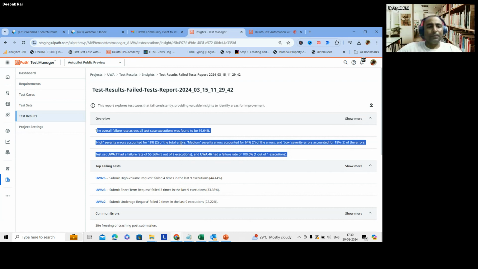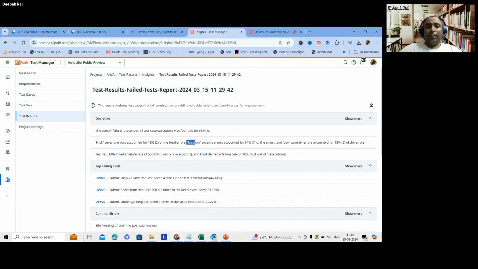Now here you can see medium severity errors encountered as 64%, which is 7 test cases that failed out of the last 30 days. Low severity is 18%, which is 2 of them that got an error. So these errors can be in different verticals. Like if we have application related issues, then that is also going to be added here.